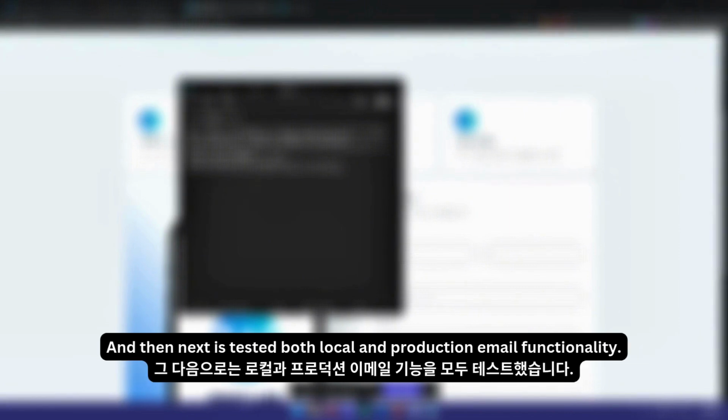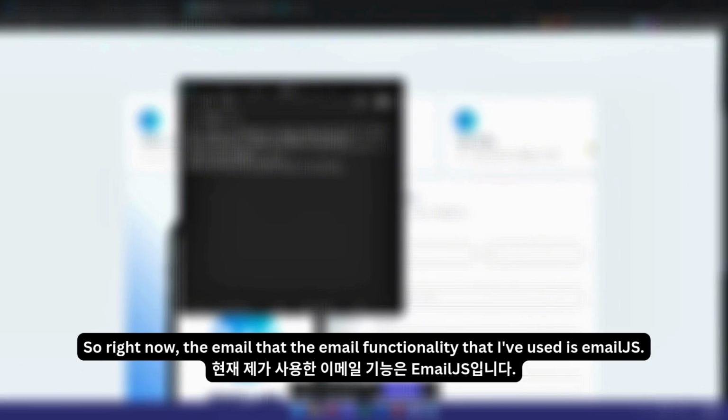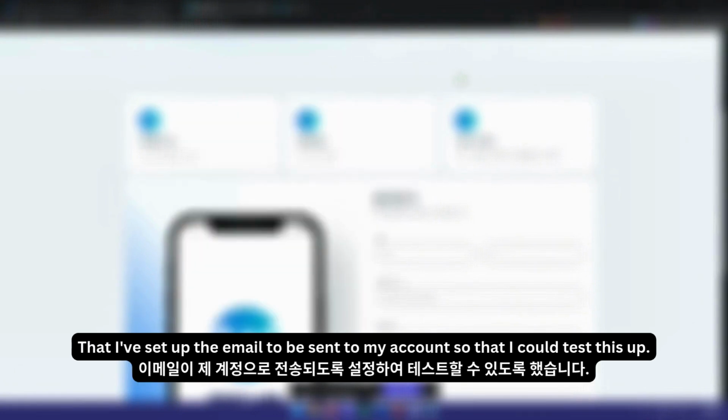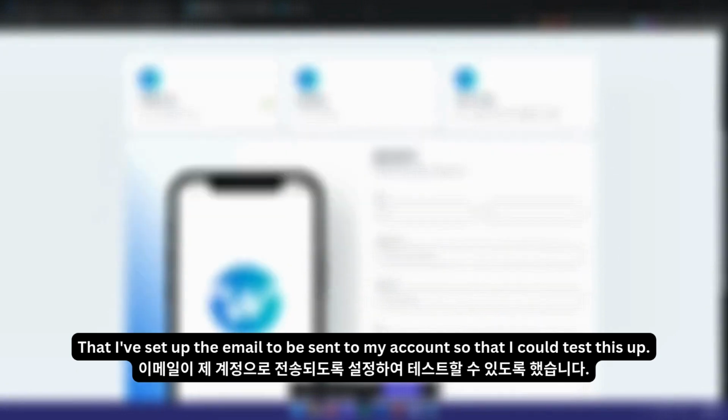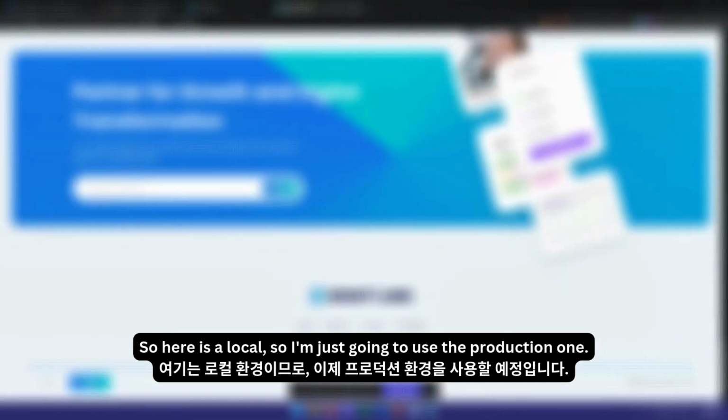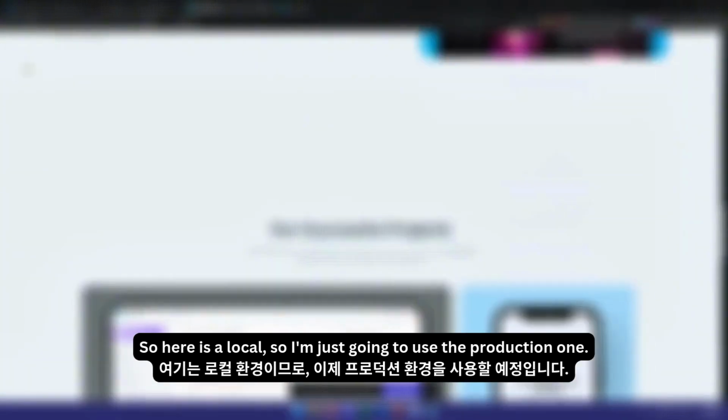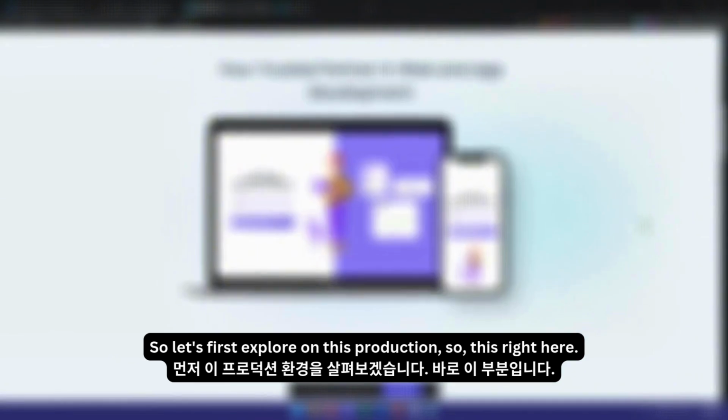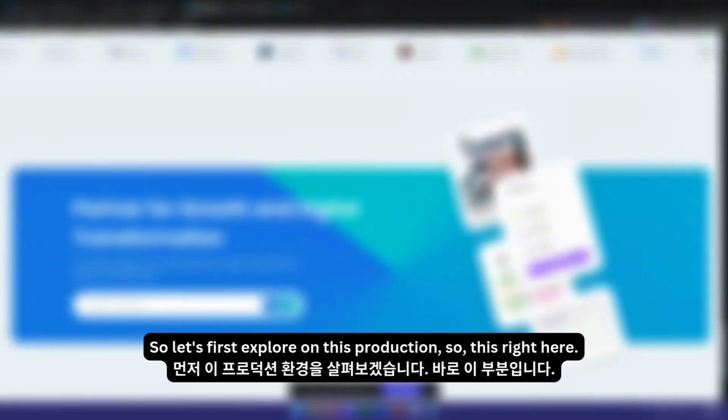Next, I tested both local and production email functionality. The email functionality that I've used is EmailJS. I've set up the email to be sent to my account so that I could test this out. So here is local, but I'm just going to use the production one, so let's first explore this production.